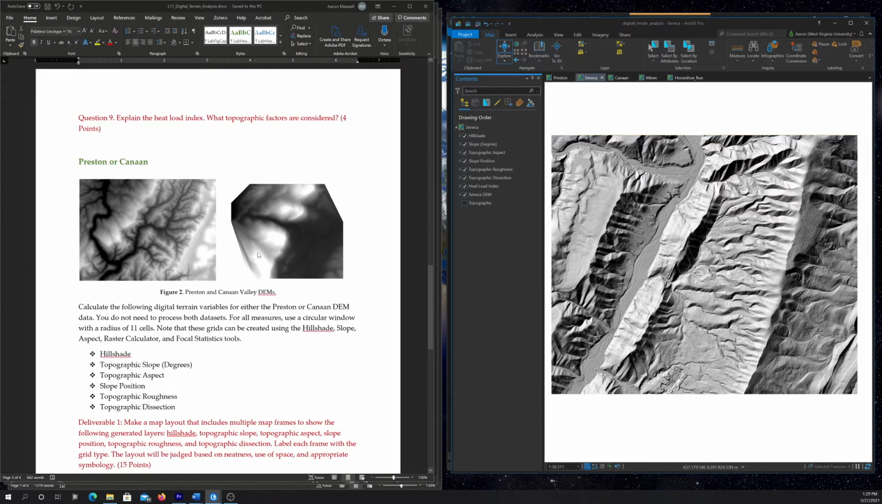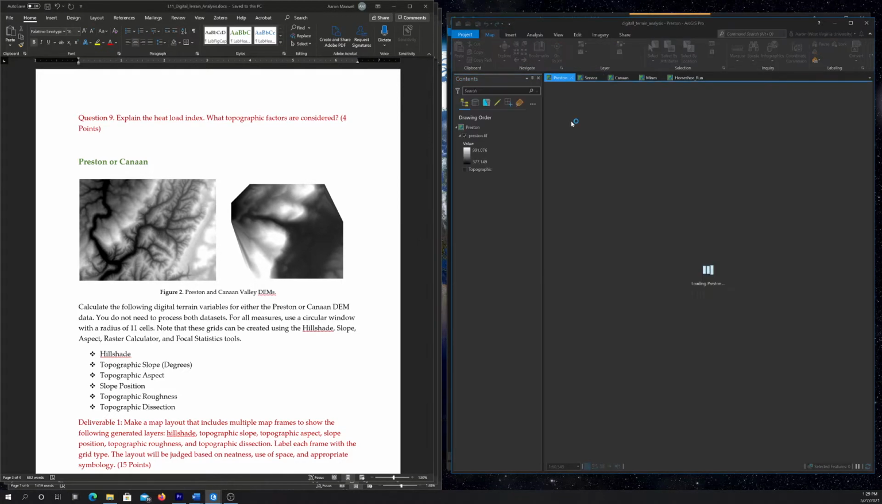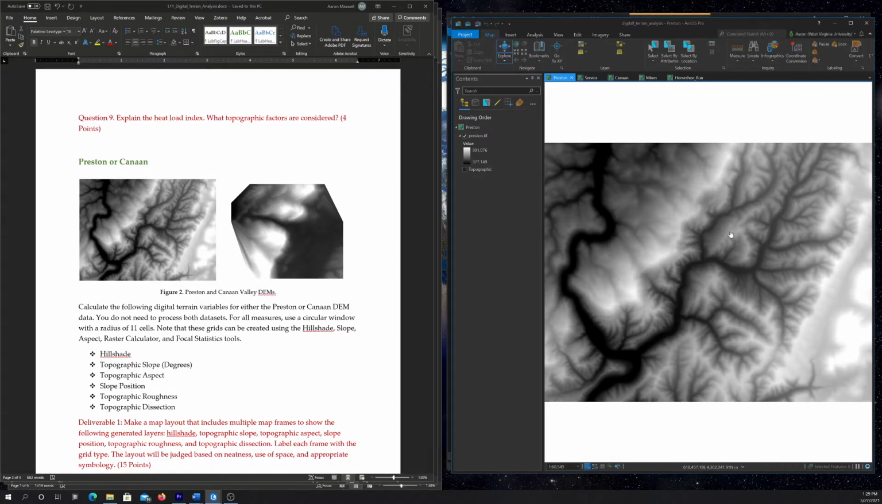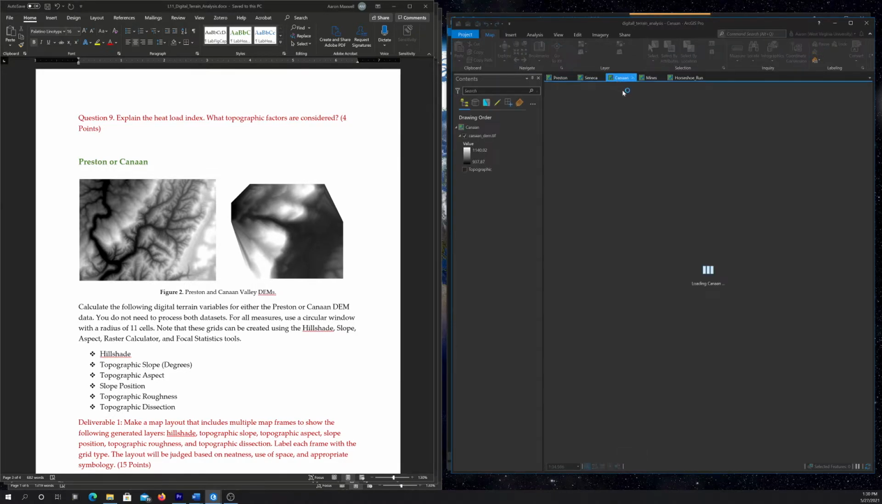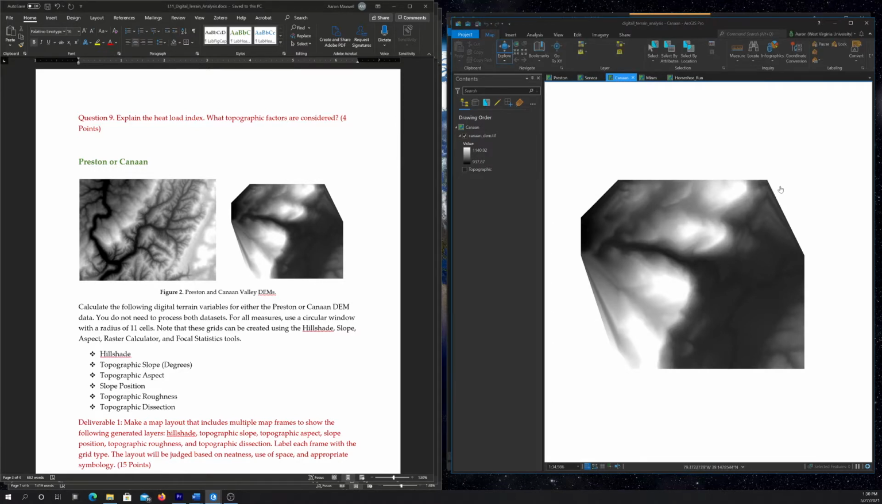Next, you're going to make some of your own layers, and that's going to be accomplished using one of two data sets. You don't have to do both. So we have this Preston data set, which is a DEM derived from LiDAR for a portion of Preston County, West Virginia, around the town of Rowlesburg, which is around here. And then, or this Canaan Valley data. Note this Canaan Valley data is not rectangular, and there's some weird interpolation stuff on the sides, so you can just kind of ignore that. You're mainly just going to be looking at the middle.